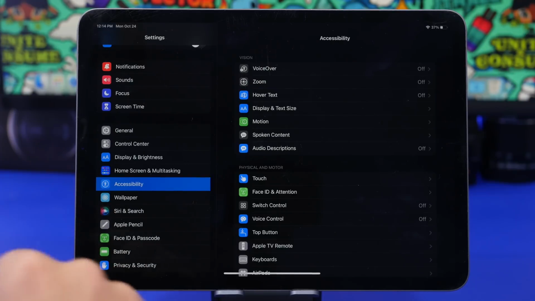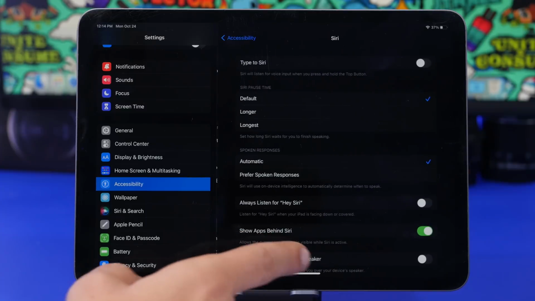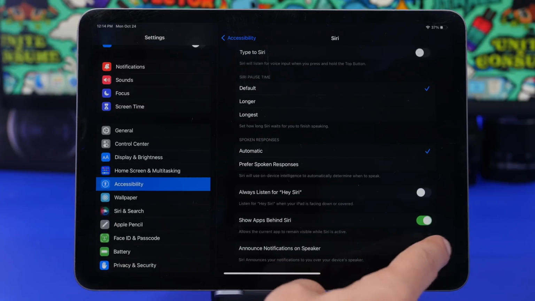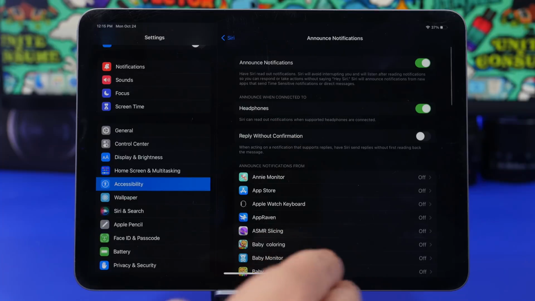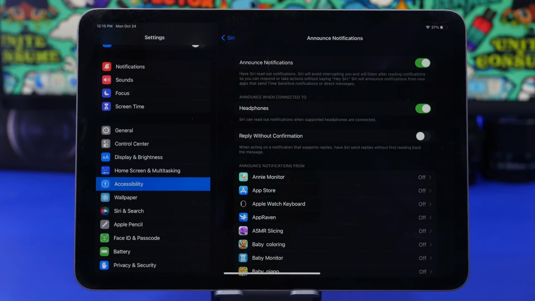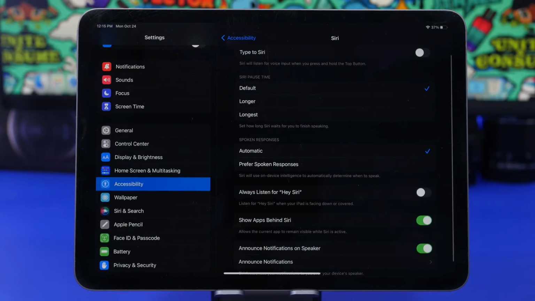Head on under Accessibility and find Siri. Right here we'll find Announce Notifications on Speaker. This will allow Siri to announce your notifications through the speakers of your iPad. Tap on here and you will be able to choose for which apps you want these notifications to be announced and for which not. That's really, really cool. You don't have to get all the notifications through your speakers. You can just choose the ones that you actually need.